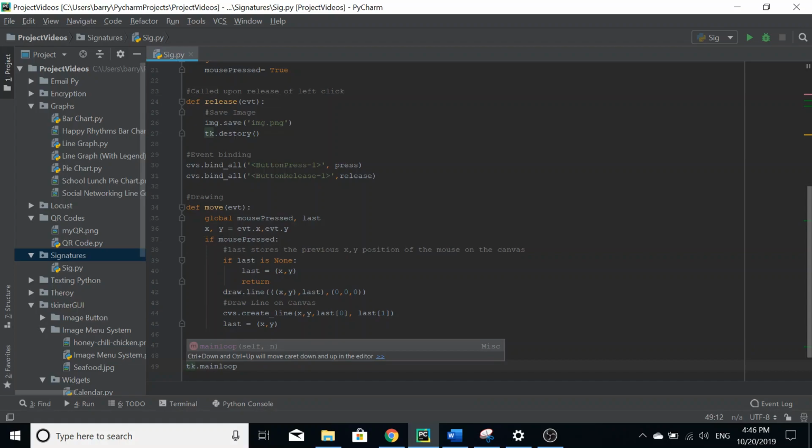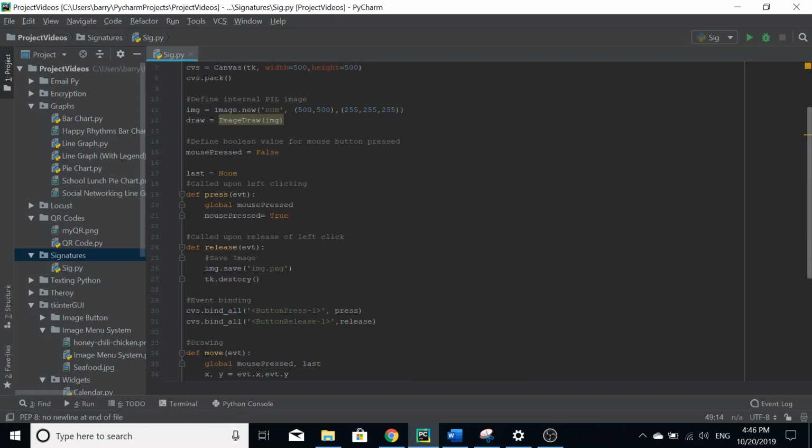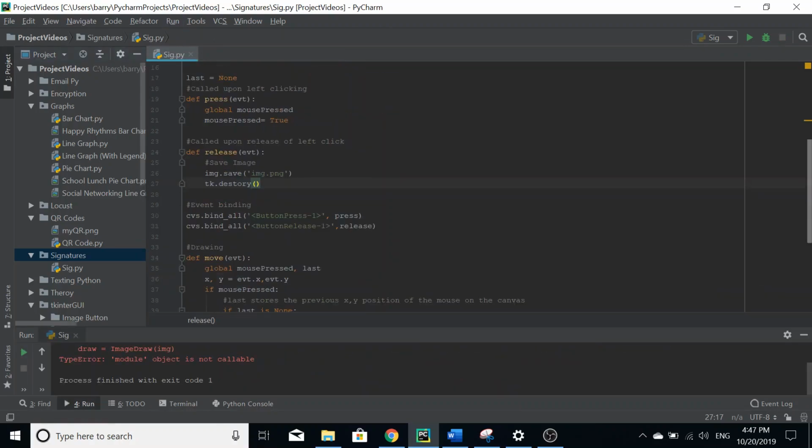And then the last thing we have to do is simply end the Tkinter frame and the Tkinter thing. So there we go. That's the code there. So whenever the button's released, we're going to save the image as image.png. Okay, and I'm going to destroy the Tkinter window. So I'm on a trackpad. This is a laptop. So hold on.